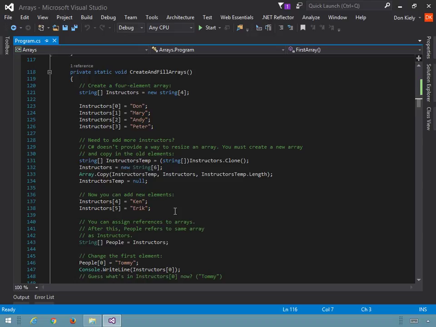All right, so I've got this array in memory. Because arrays are objects in .NET, they all inherit from System.Array, as I keep saying. You can treat them like any other object reference. For example, you can assign the reference that's being held by the instructor's object, that's holding a reference to an array, to another object.